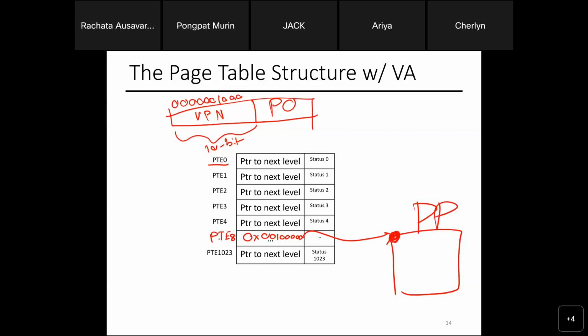All right. Any questions so far? So one level is easy. With a one-level table, you just extract the top bits after the page offset. That tells you what row to look in the page table. I extract that to point to the physical page. Now, from this address that points to the physical page, how do I get the real location?